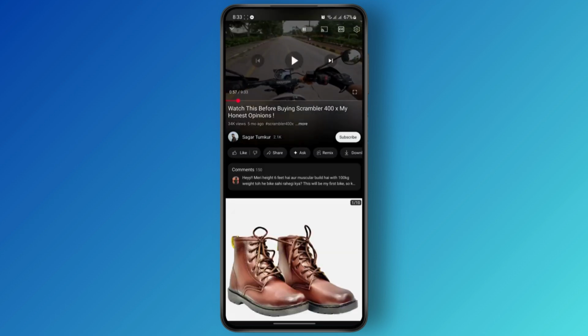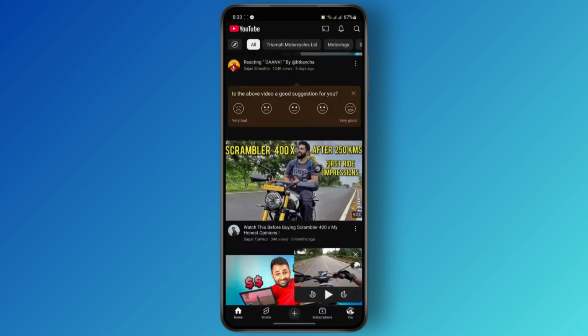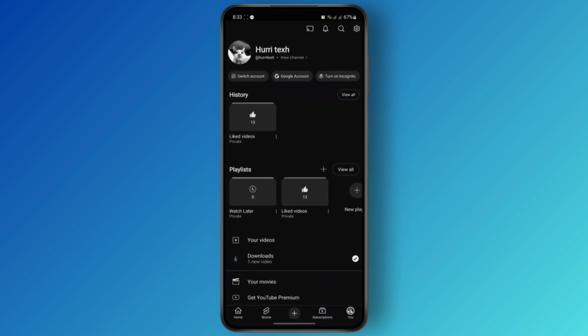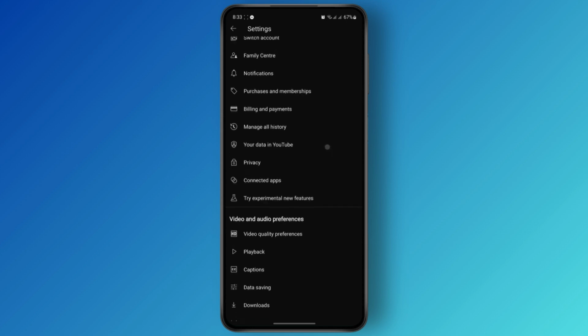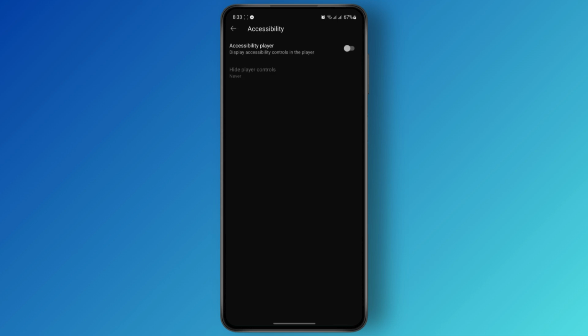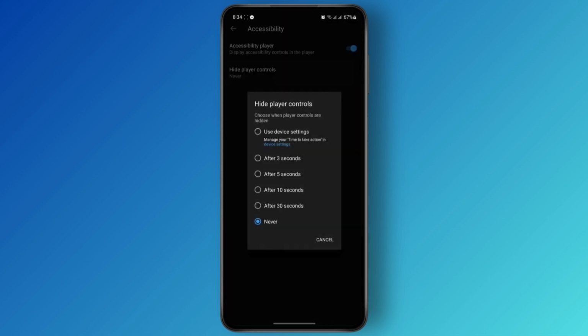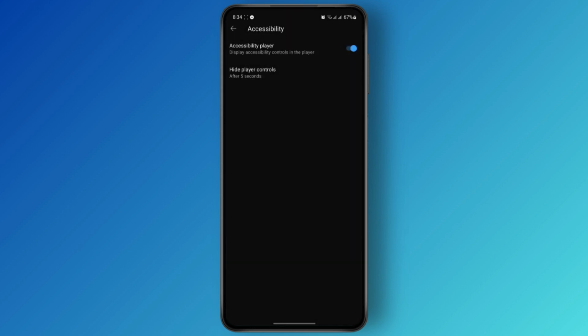But if you don't see this option, then what you can do is go ahead and open up your profile first. Head over to the settings icon on the top right corner. And from here, you are going to manage the accessibility settings. So just search for accessibility here and turn this toggle on, tap on hide player controls, and from here you are going to select either 3 seconds or 5 seconds.